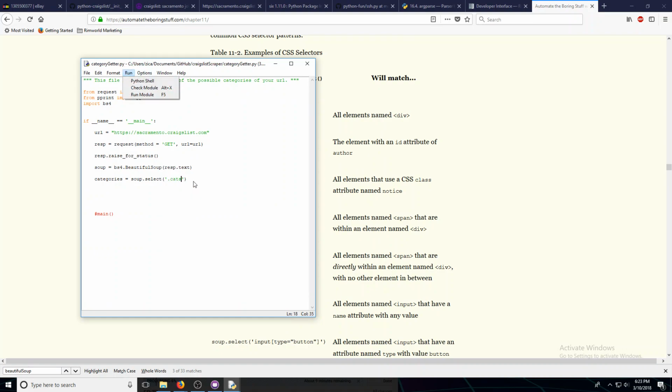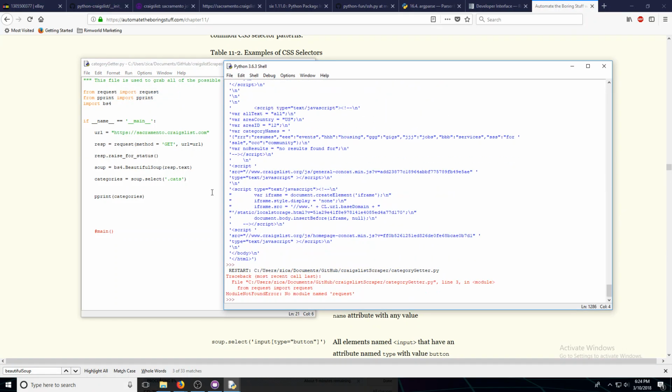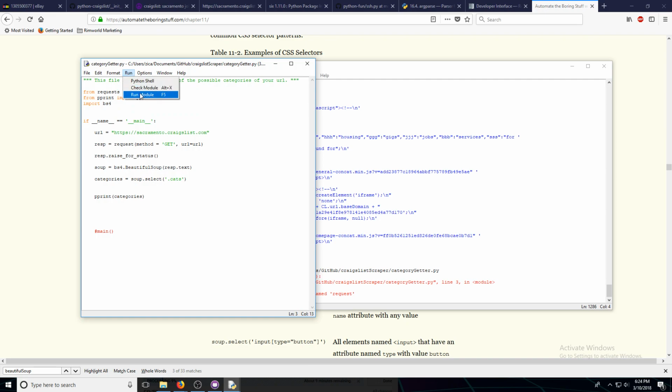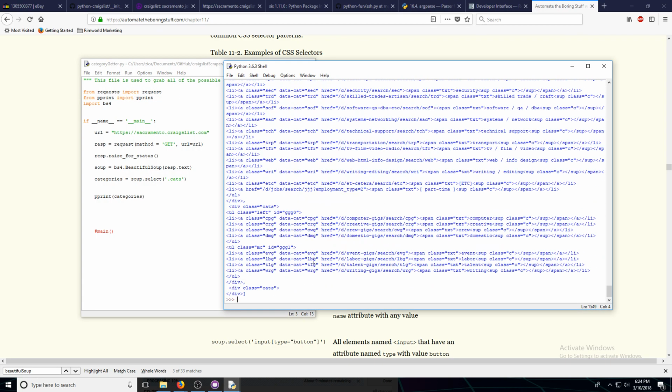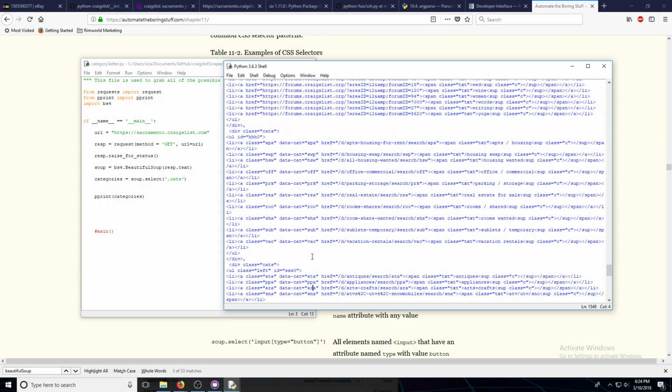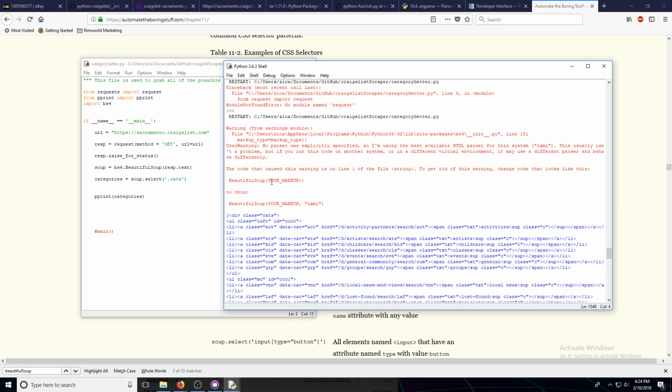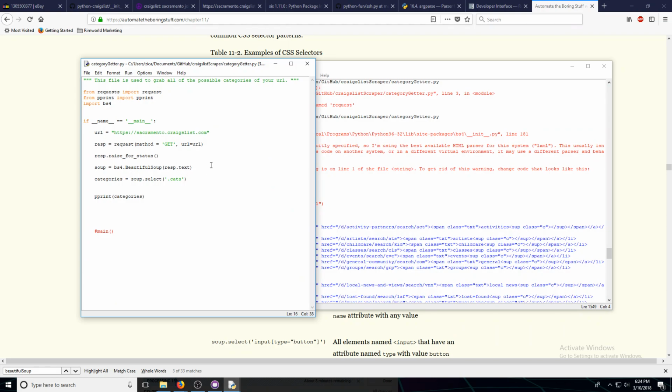Okay, let's run this real quick, see what happens, and we'll print it out too. Okay, we'll pprint it. No module found named request. Import requests, yeah, okay. Try it again. I saw an error up here, so I'm going to try to look at what it is. Okay, yeah, we'll pass in another thing here. So lxml, why not?